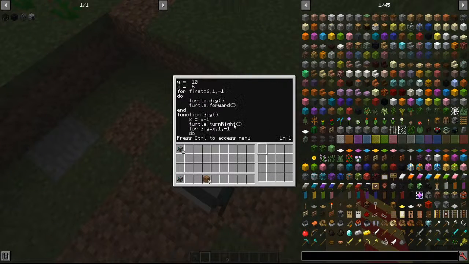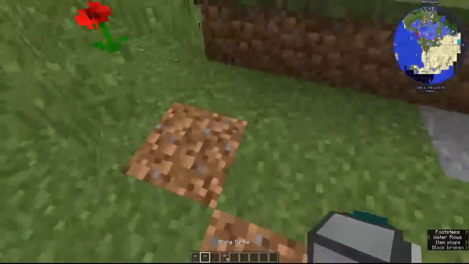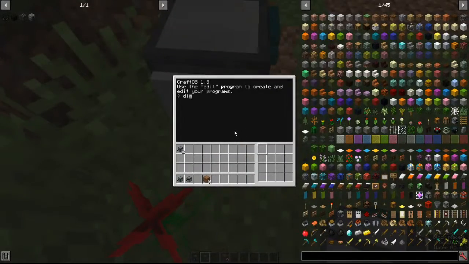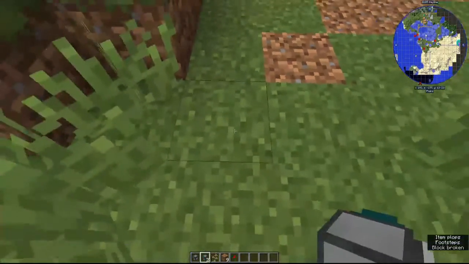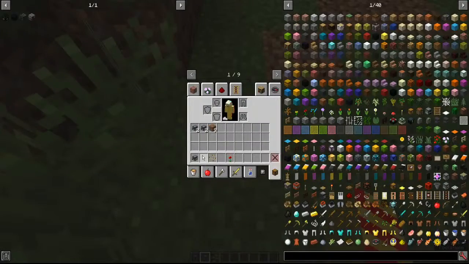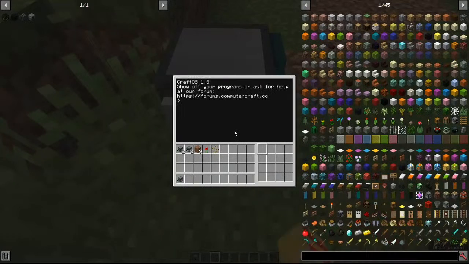That wasn't quite how it worked. I wouldn't have thought adding this would have broke that. Dig. No. Oh, I know what happened. Dig.